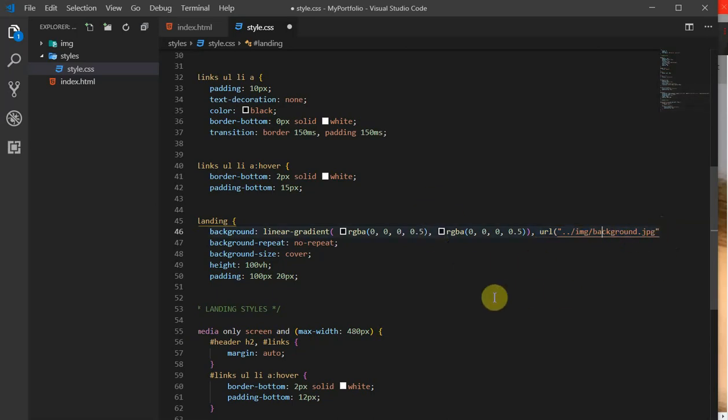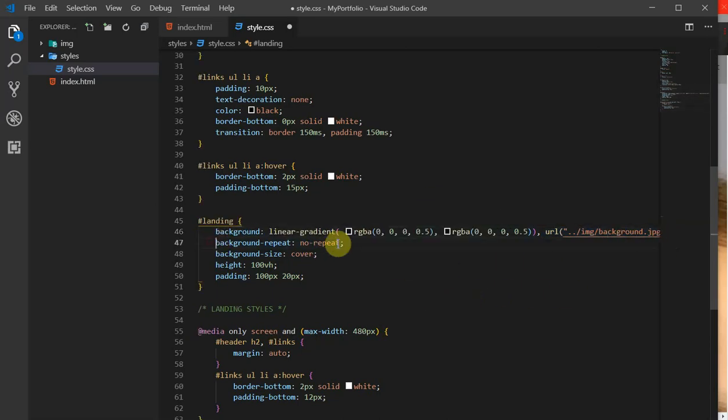And again, I got the image from pexels.com. Background repeat, no repeat, because I just want it to be one time, nothing else. We're going to cover the whole background. I'm giving it a height of 100 vertical height, and what that means is when they load the page, the image is going to cover 100% of the screen at the time that you loaded it. So if it's a small screen, it's going to cover 100% of the small screen. If it's a large screen, it'll cover 100% of the large screen. And then when you scroll, it's just going to stick to that 100%.